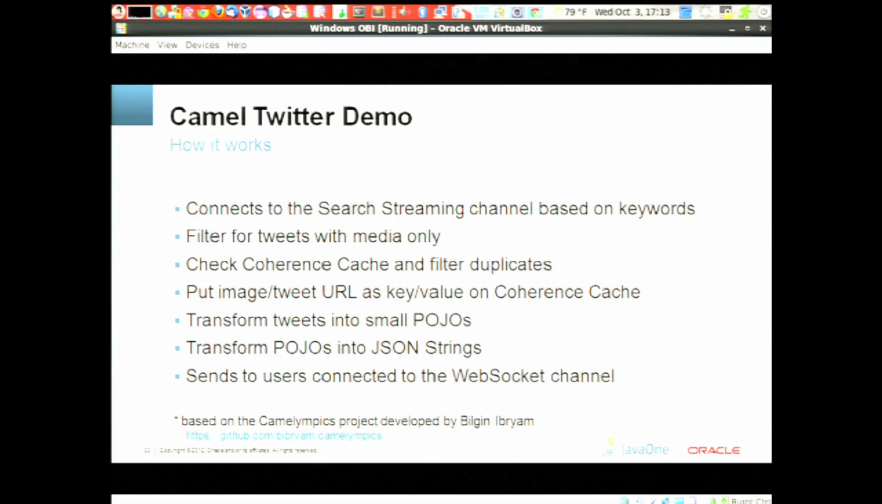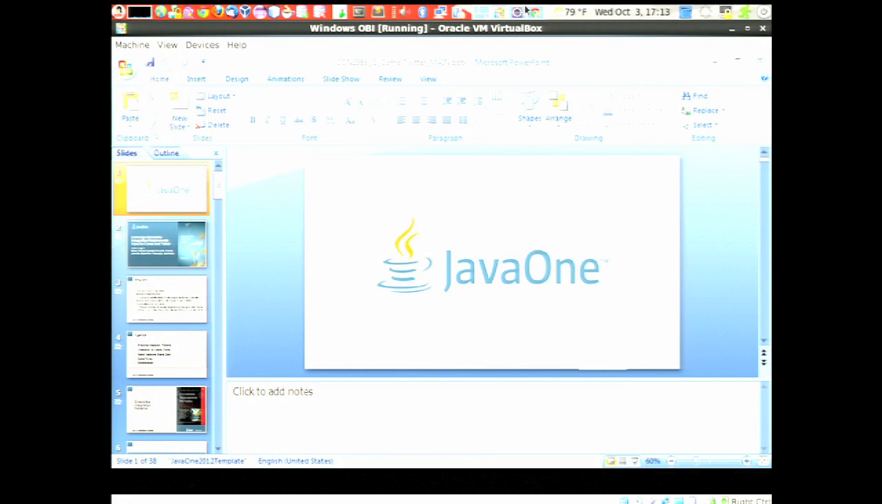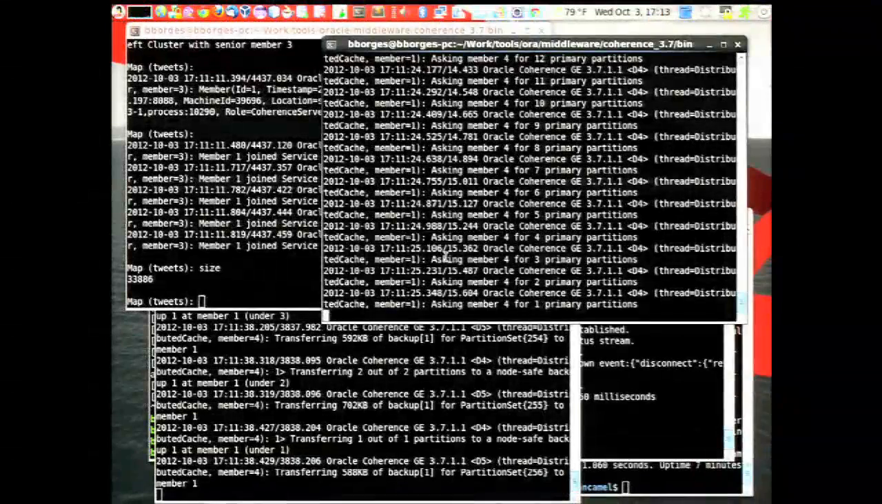So the demo with Coherence will check the Coherence cache for tweets and filter duplicates. If it's not there, it will add it as a key value. The key will be the image URL and the actual tweet as a value. Then I go forward with the rest of the demo. So let me show you that particular demo here.